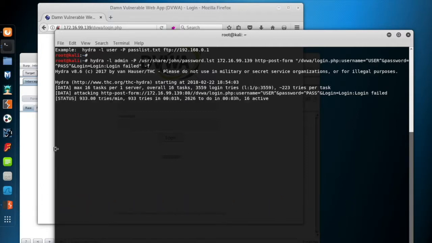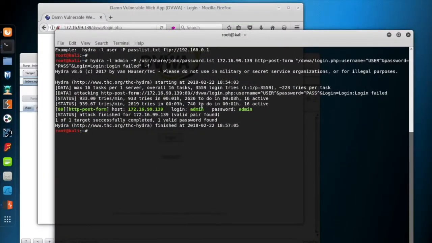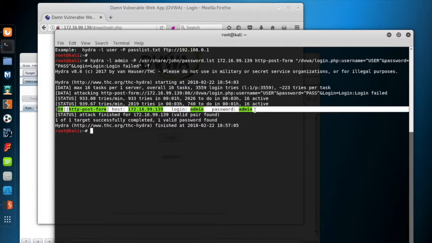It reports every minute. And this is the first minute's report. 933 tries per minute. That's pretty good. Now here it found a valid username password pair just after the second minute's report.